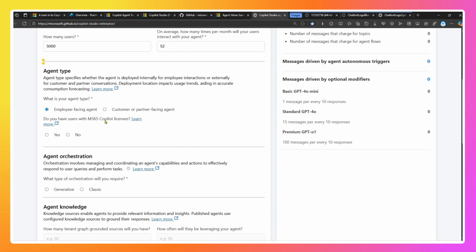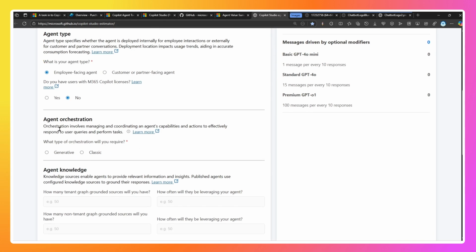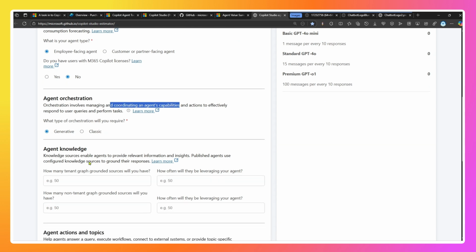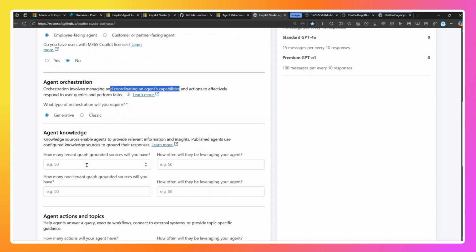Do your users have an M365 Copilot license? I would say no, we don't have any license. What kind of orchestration are you going to use? I'm going to use generative because classic is kind of old. With generative AI, I'd like to put some rich knowledge around it. Agent knowledge: how many tenant graph grounded sources will you have? Maybe I'll just say I'll have 40 tenant graph grounded sources.